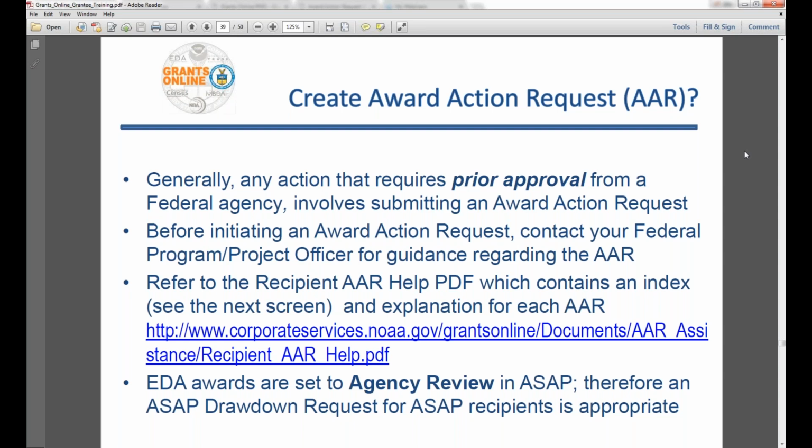If you have questions related to how to just do it in Grants Online, this particular link sends you to a guidance document that has all of that information. That link is also available inside of Grants Online. I'm going to show you that in just a minute.